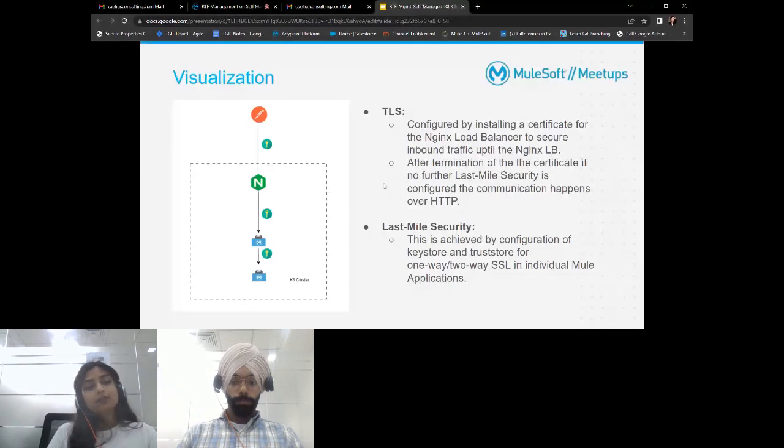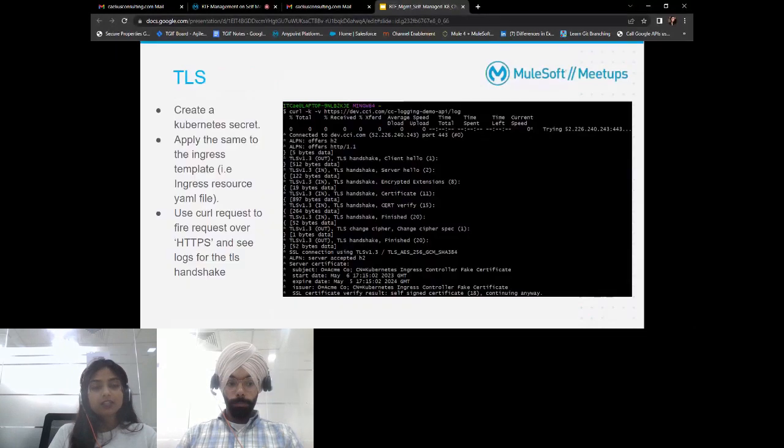So how can we perform TLS? The very first thing, you need to create a Kubernetes secret, and then you have to apply that Kubernetes secret to the ingress template, the template which we were using. That is the ingress resource YAML file. And then after that, you need to curl request to fire a request over HTTPS. Then we can see the logs for the TLS handshake. So this is how we can achieve the TLS in RTF.